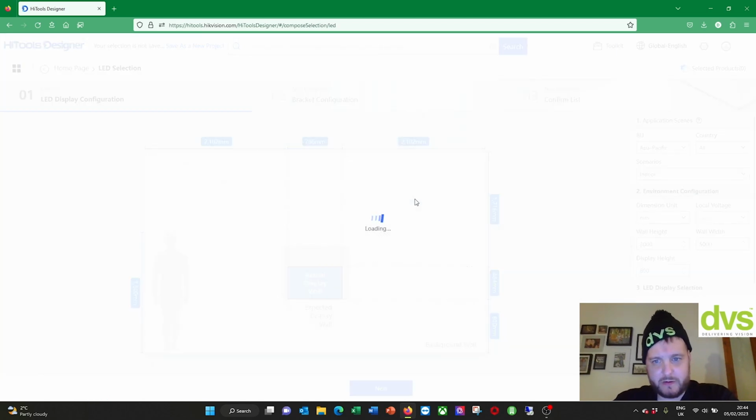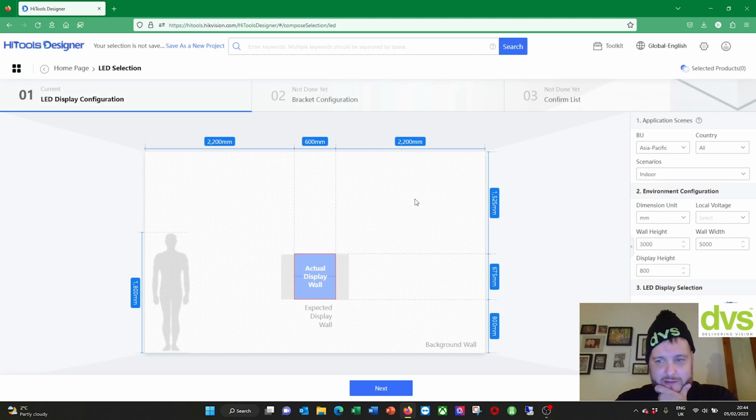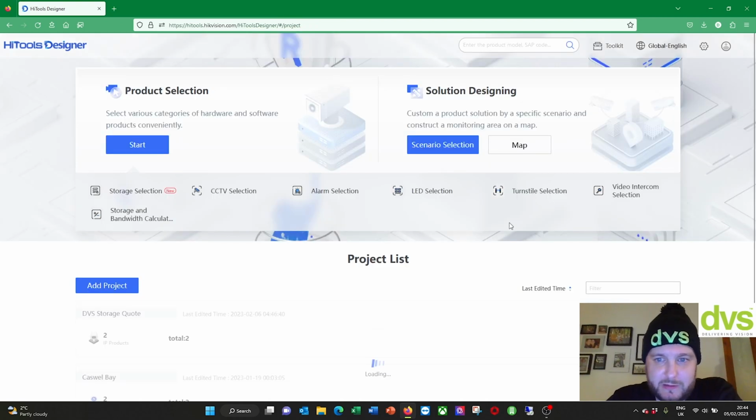I'm going to do a separate video on this LED selection. LED is a very specific section of this where, unless you really want LED, you'd have our involvement anyway, so I don't need to go through. But there is an LED design tool in here.